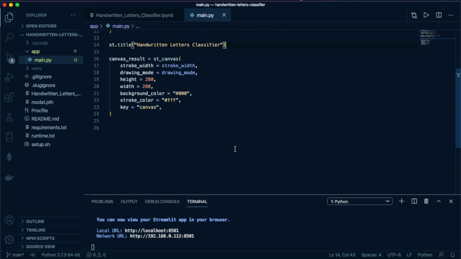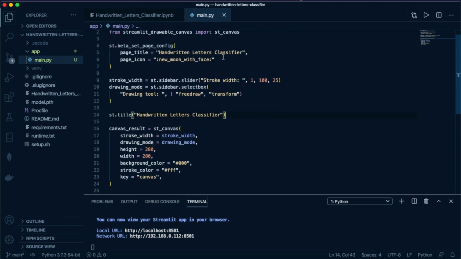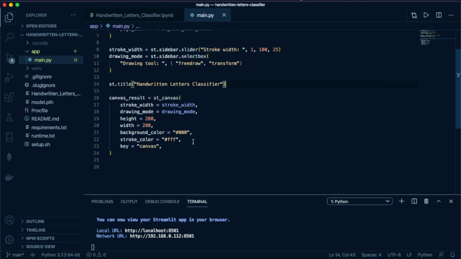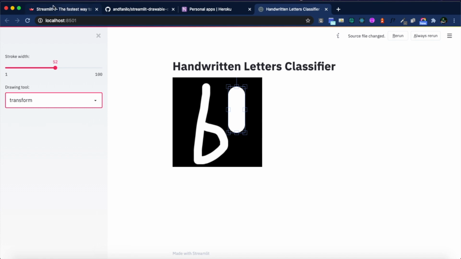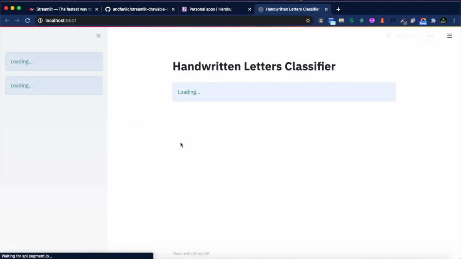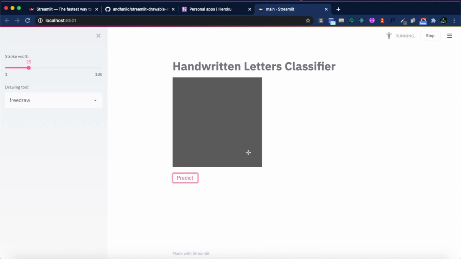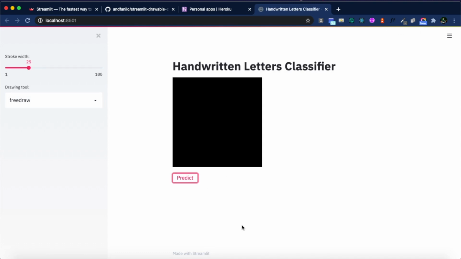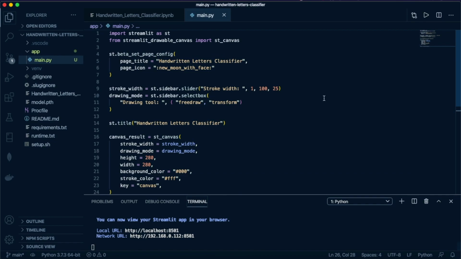So this is basically our UI. We can add a button as well, which will say predict, so we can add st button and predict. Let's save that. Let's refresh, and we should see our predict button. This actually returns a boolean value. So now we're mostly done with our UI.